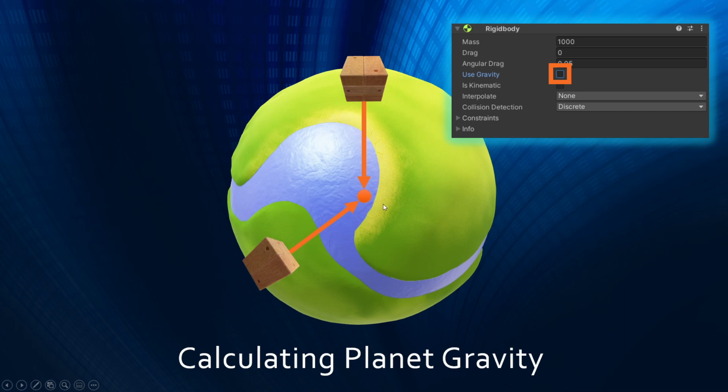So one consideration you need to have is when you put a rigid body onto an object and you want it to be attracted to something, you have to uncheck the box to use gravity, because by default Unity is always going to put a force down. And if you forget to uncheck this box and you're applying your own custom gravity calculations, then you're not going to get the behavior you expect.